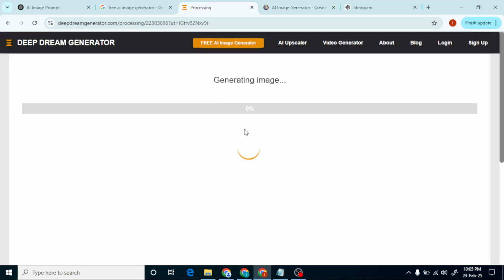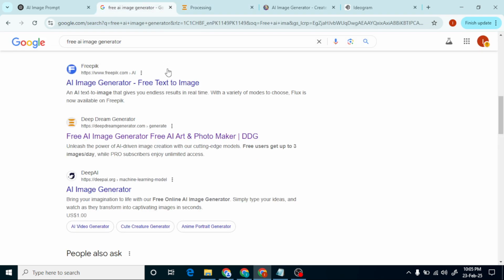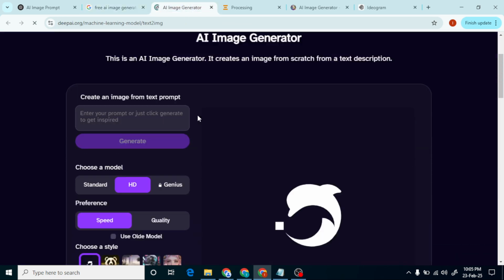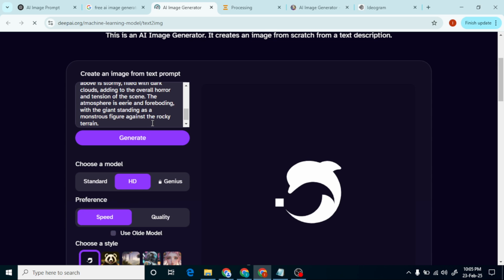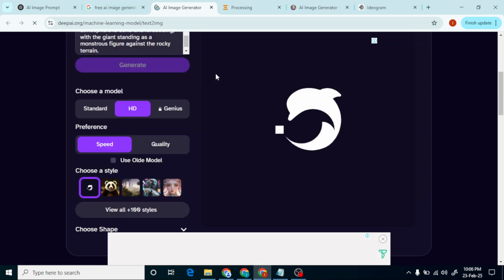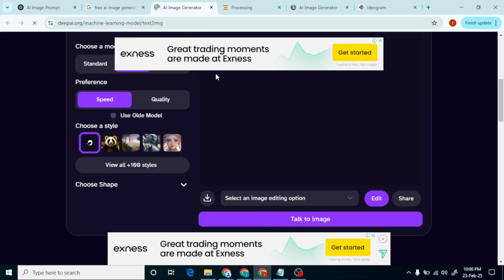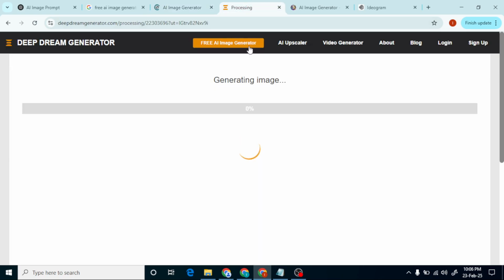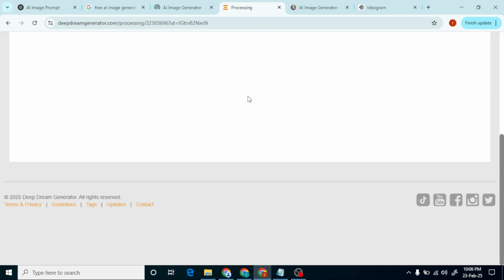I'm just testing this one. I don't believe it will give you a good result. We can check that. And I don't believe it will give you a good result. The result is not good and it's not the same as we want, and this one is still loading.